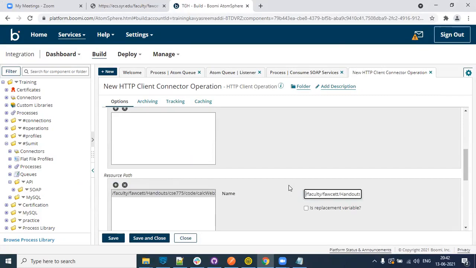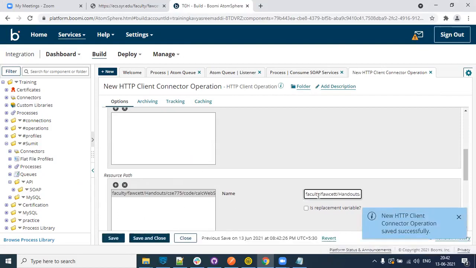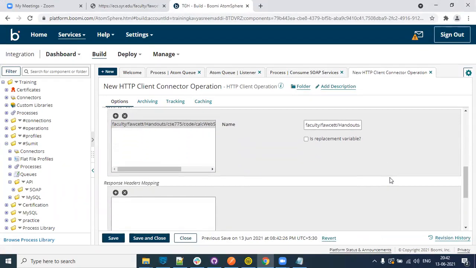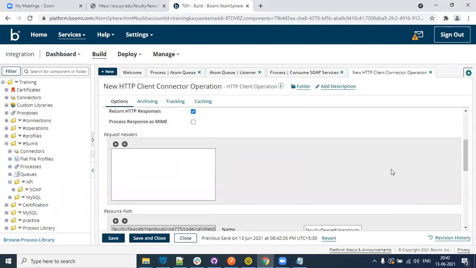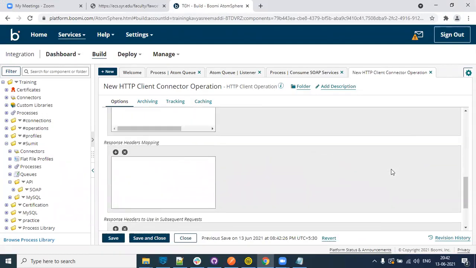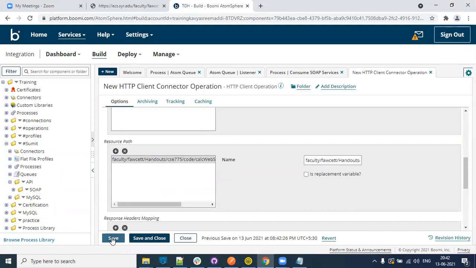Just one thing, you should not keep the / initially, because in this resource path, Boomi automatically adds one /. So if you also add one /, how many / will it become? 2. I have faced this problem many times myself. Please take care of this, do not make this blunder. Okay, this all is fine. We have configured this. Now it will go to the endpoint.